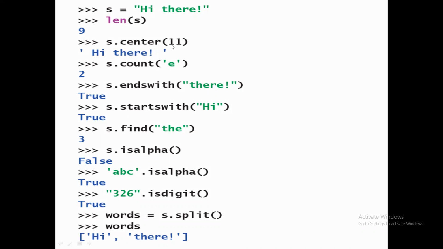s.center(11) displays the string with center alignment, taking the remaining spaces equally distributed on the left side and the right side. So 2 spaces: 1 space on the left side, another space on the right side. Okay, so that is how it works. I have shown the examples with IDLE also. Next thing is the count method. s.count('e'): the number of occurrences of this e in the string is 2. So the answer is 2 here.